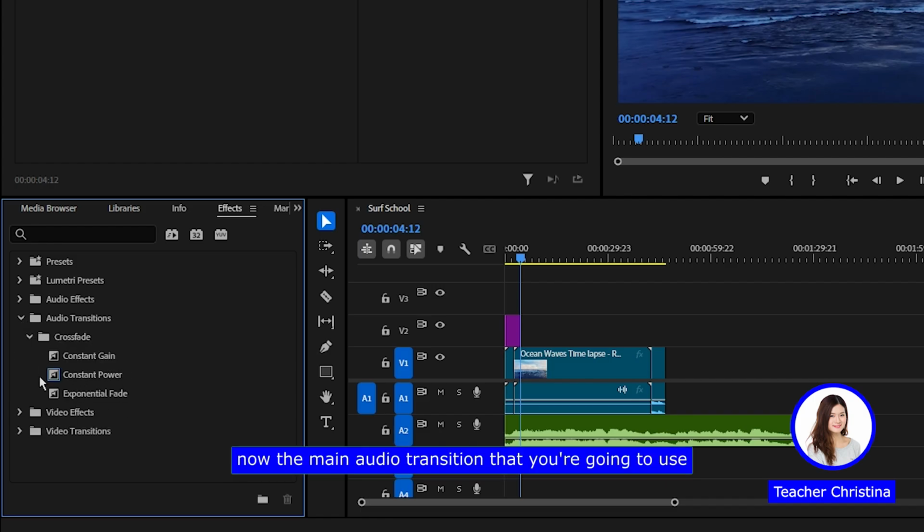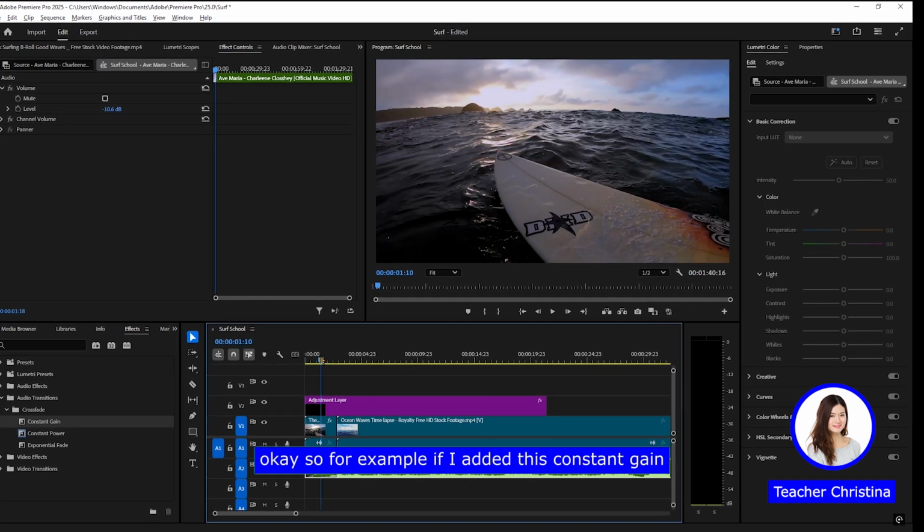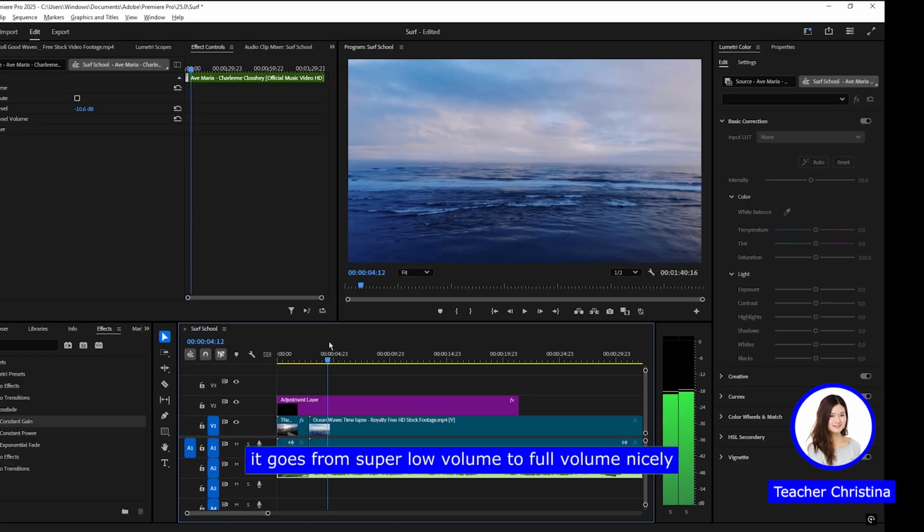Now, the main audio transition that you're going to use probably quite a lot is constant gain, or constant power, or exponential fade. And with these, if you apply this to the beginning of it, you're going to be able to make a nice little fade to it. Okay, so for example, if I added this constant gain, it goes from super low volume to full volume nicely.